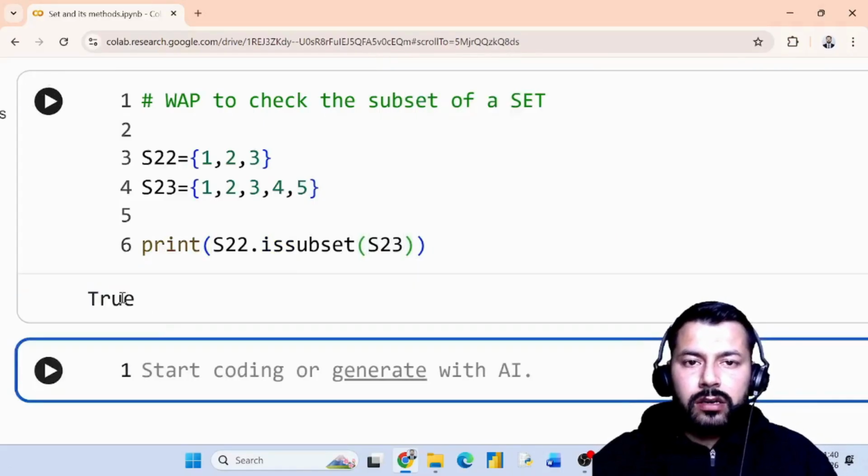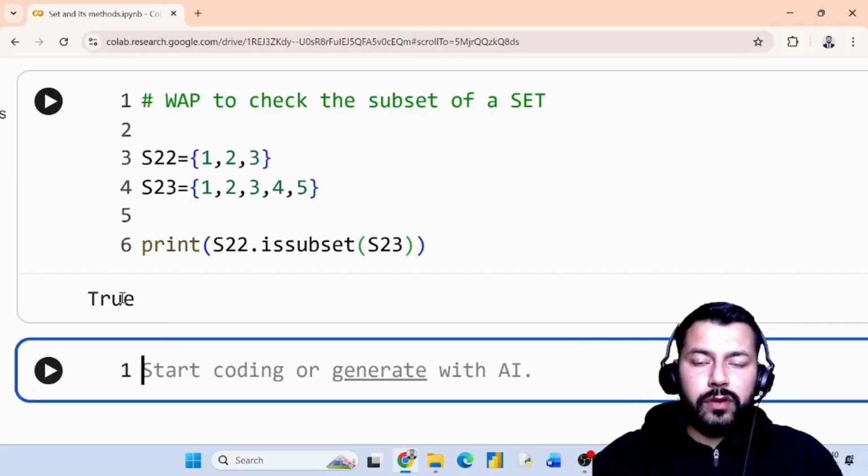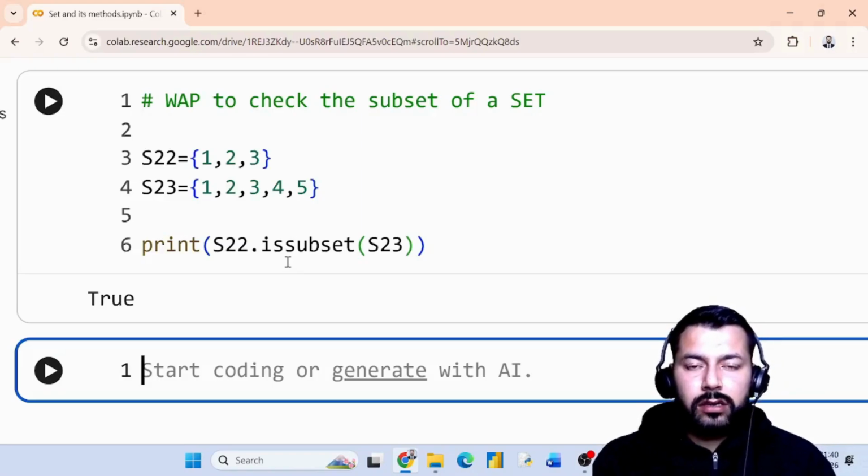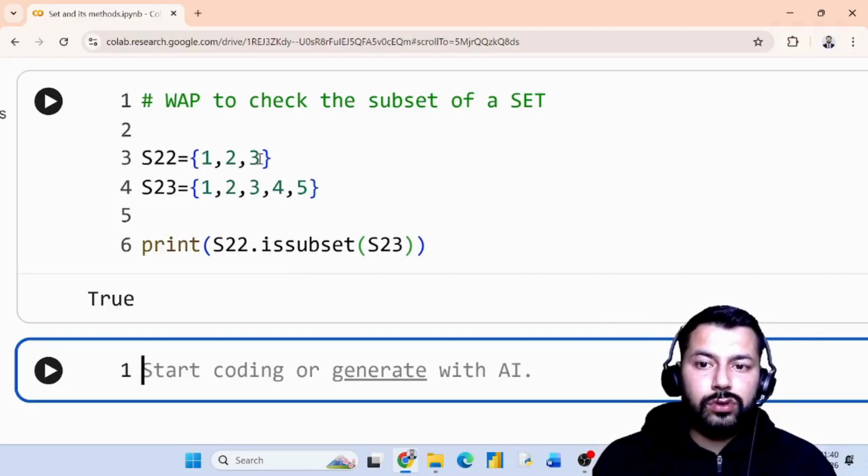So it will return the value of true or false. Why so? Because we are using here the identity operator, that is, or is not. So basically we are just checking only. This is just for checking purpose. We are checking that this 1 2 3 is available in this 1 2 3 4 5 or not.